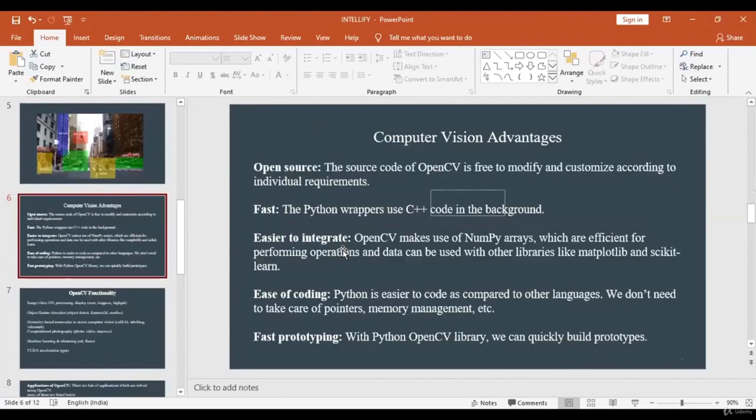Computer vision has different advantages like open source, fast performing, easier to integrate, easy to code, and faster prototyping. First one is open source. The source code of OpenCV is free to modify and customize according to individual requirements. Second one is fast. The Python wrappers use C++ code in the background. That's why it is very fast.